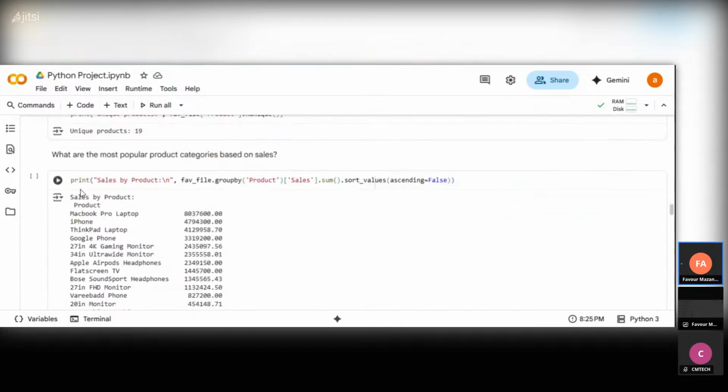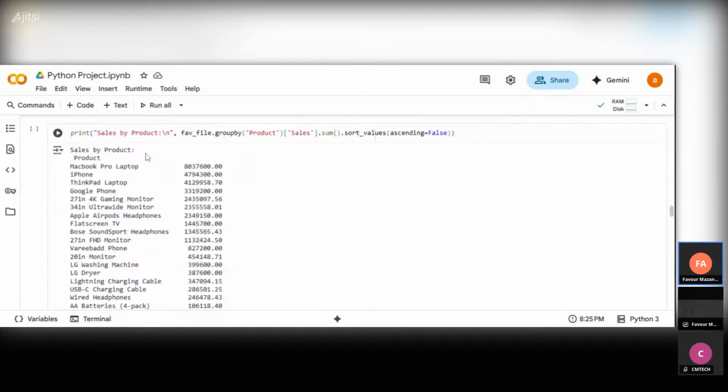Now this is another part that we need to pay attention to. We can see the groupby. So what are the most popular product categories based on sales? Print sales by product. So what am I doing? This is just going to give you your string, the text you want to appear as the title there. And this means that whatever starts from here should start from the next line.